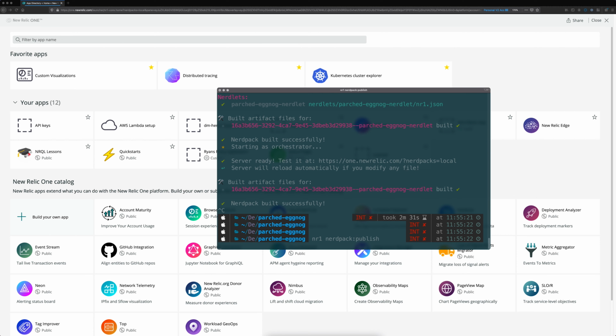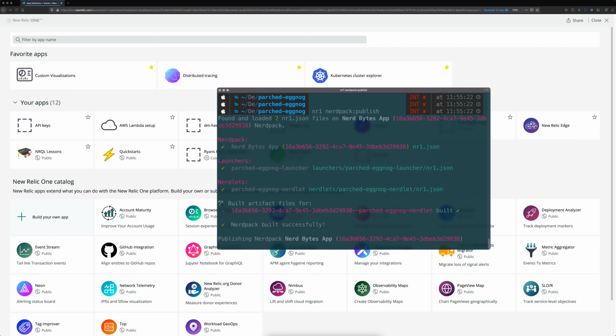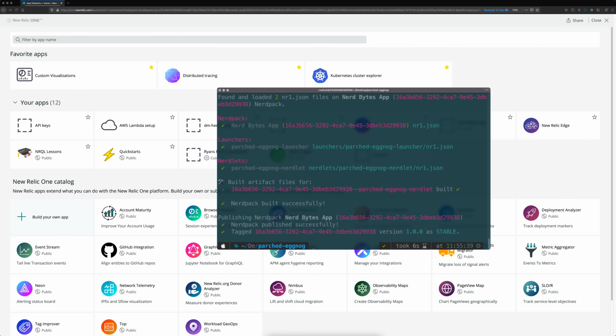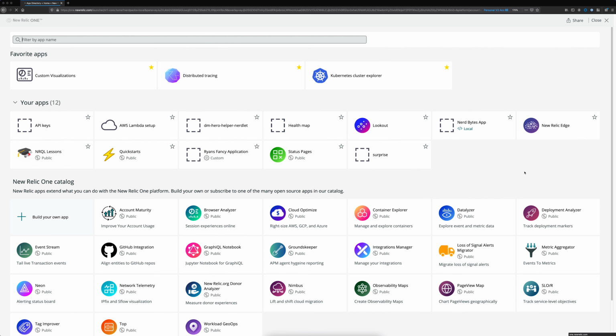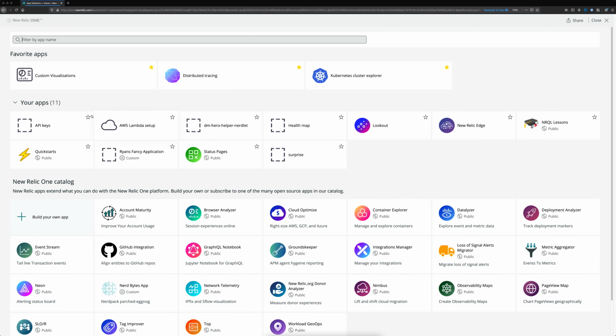We'll run this. It's essentially just going to send a copy of this to the account so that it's stored now within New Relic. It's not going to be stored anymore on our local machine. Obviously, our local development version is, but now it's in the account. It's available to be stored here perpetually going forward. We can see that once we refresh, we're no longer running it locally. We can't see that NerdBytes application over here anymore, but we can see it available to us now in the catalog.